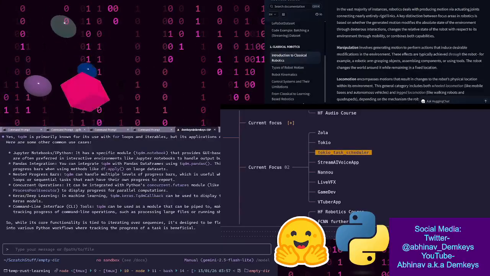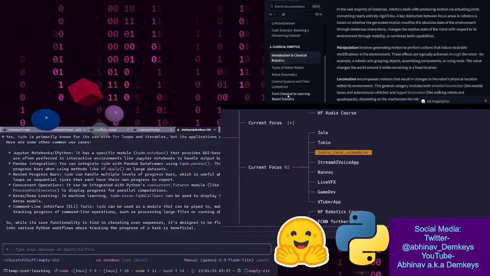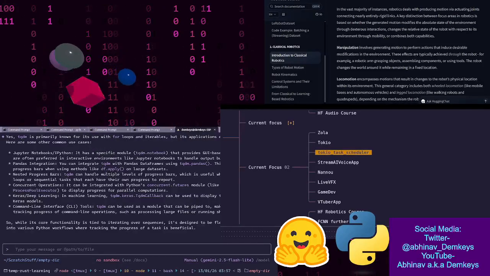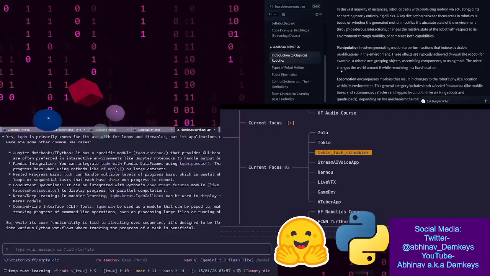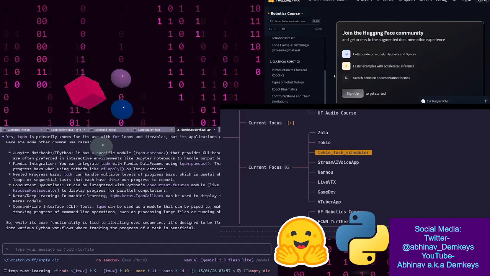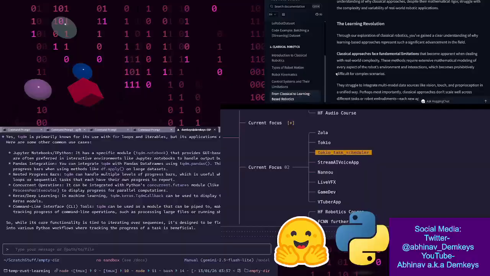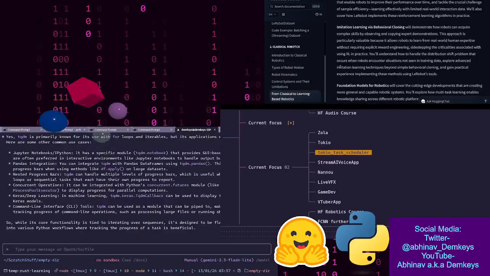Let's look at the last chapter in this unit, which is taking some time to load. I think my system is about to freeze pretty soon as well. Give me a second here. Okay. Yeah. Let's go to the learning revolution.